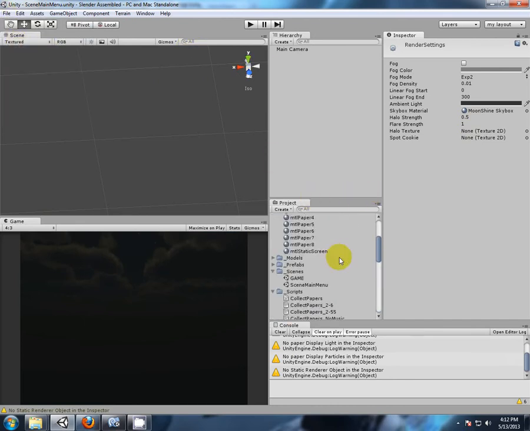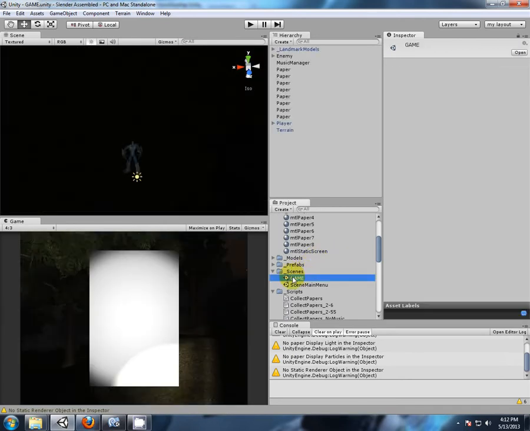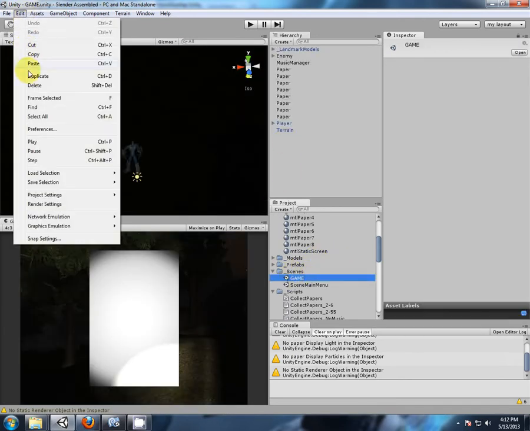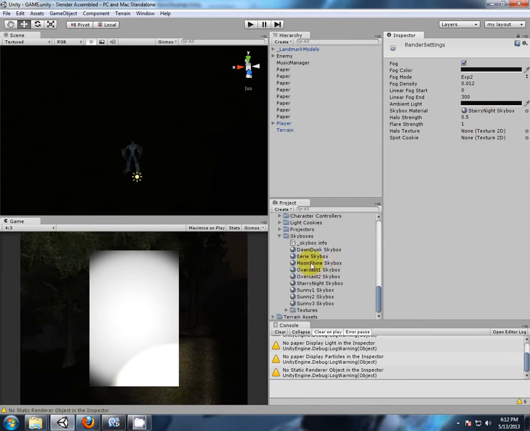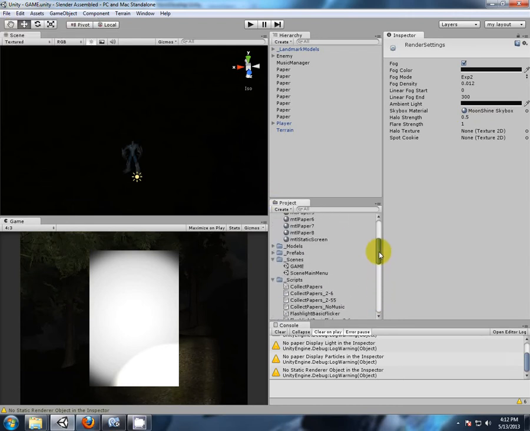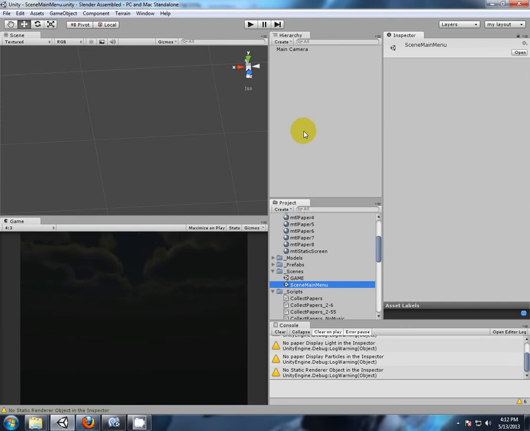I suppose I should go to the game. Yeah, otherwise it's going to load with a different skybox. Edit, render settings. Yeah. Shine that. Okay, save the scene. Now let's go back and build this main menu like I promised.